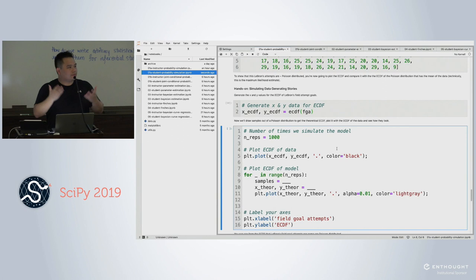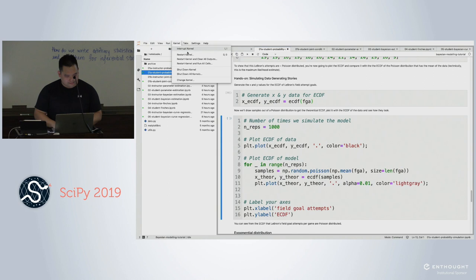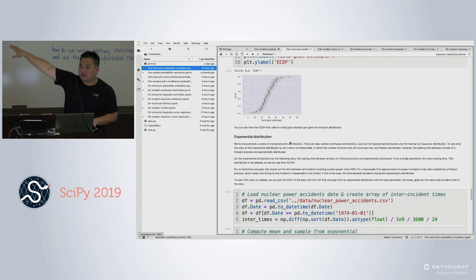So let's code along. So for underscore in range of that, samples is np.random.poisson, np.mean of field goal attempts, and the size is the length of field goal attempts. And in this case, we'll plot the ECDF of the theoretical samples. And let's see, my kernel's disconnected, so I'm going to have to reconnect and rerun cells. And since we're at it, I'll just bring up the instructor version so that we have it there. You should get a plot that looks something like that, right? Okay?